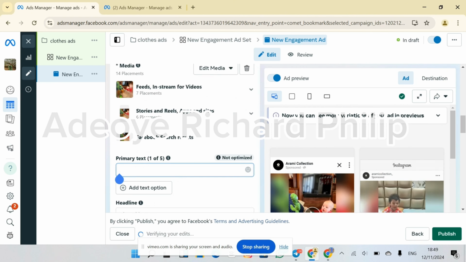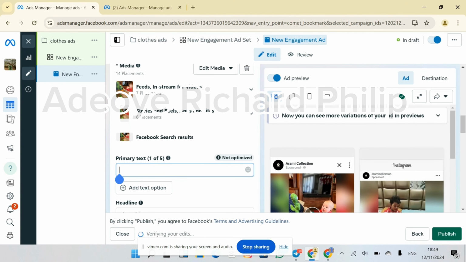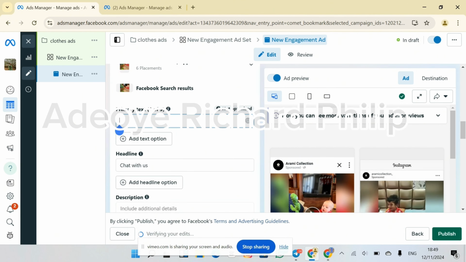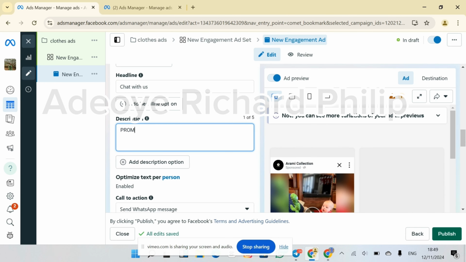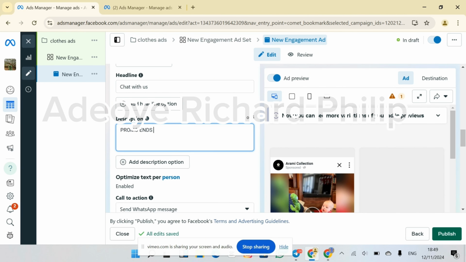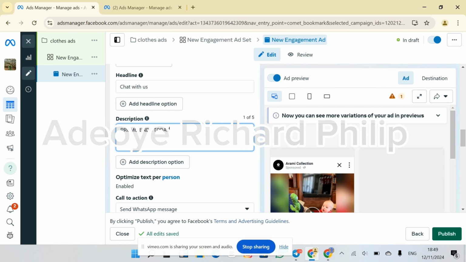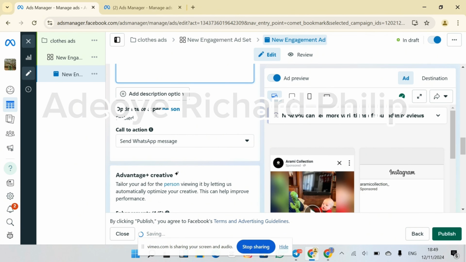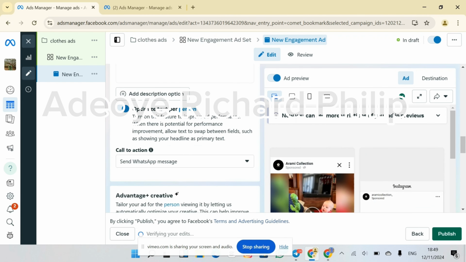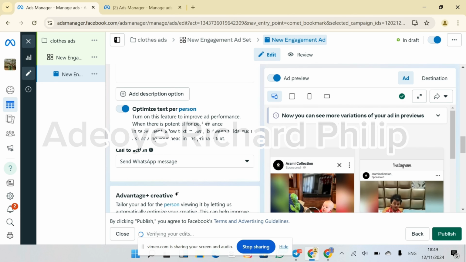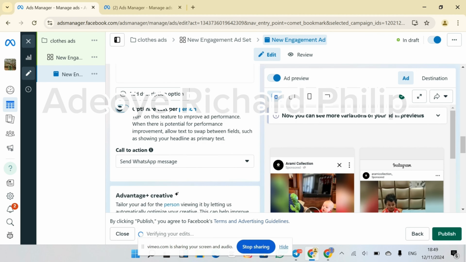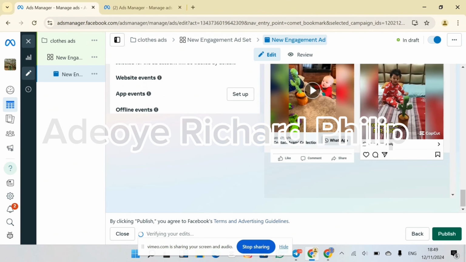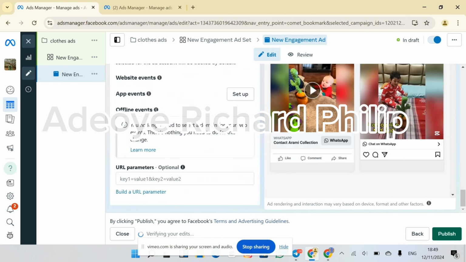Don't forget, we already have our copy, everything. Your primary text, you are going to put in your primary text. Make use of AI. Paste your primary text here. Description, you can put something like promo ends today. Then this optimization, if you don't want to turn it on, just turn it off. You will get to know a lot about all these features later. I don't want to crack your brain, you understand?